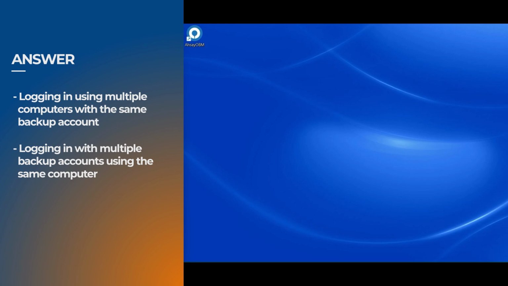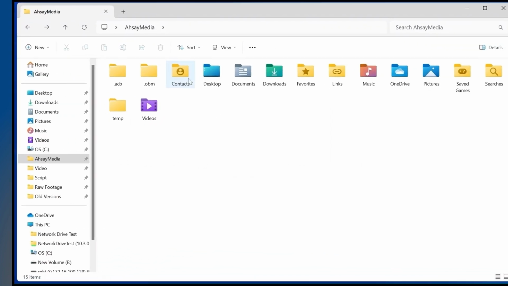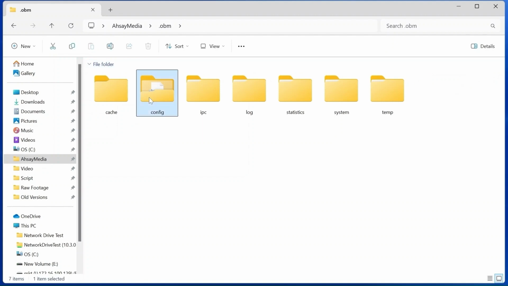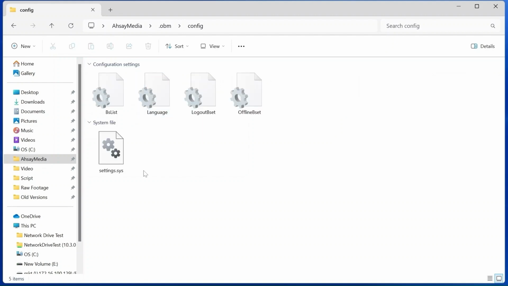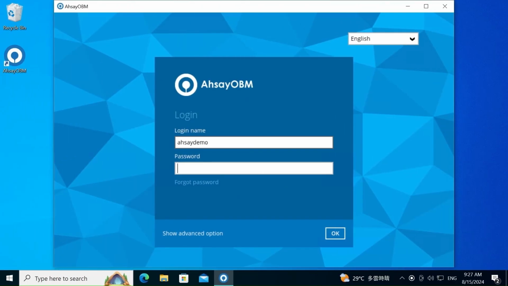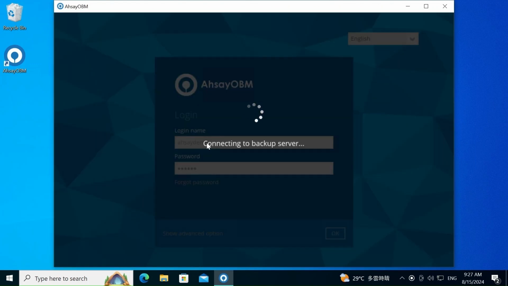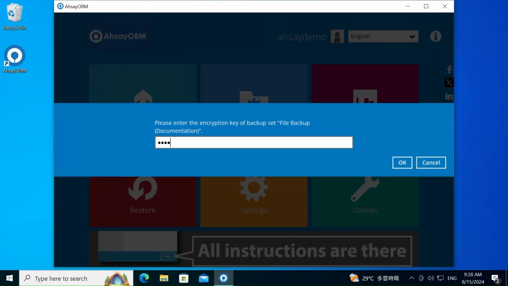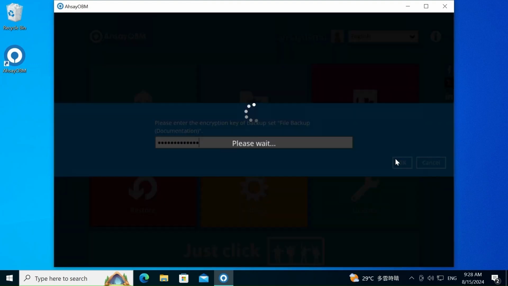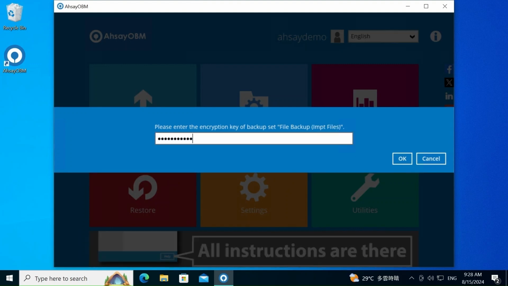And lastly, the client application was completely uninstalled, including the user profile, at the following directory: .obm folder, then configuration folder, then settings.sys. The user must enter the correct encryption key at this point to manage or continue with the backup or restore operation of that backup set on this computer.